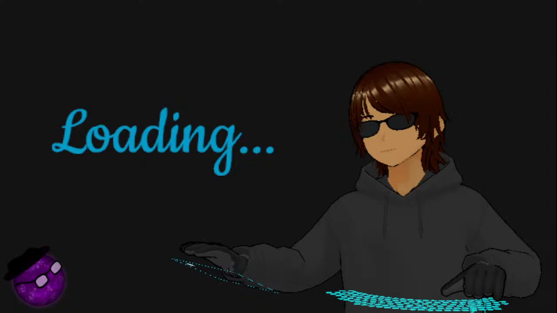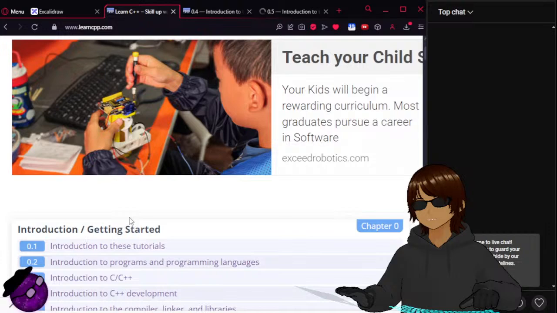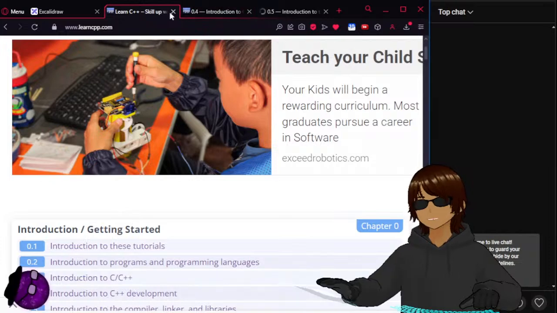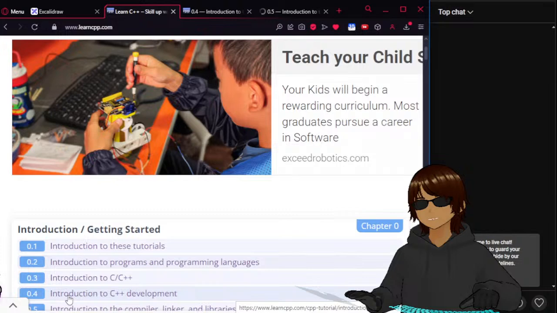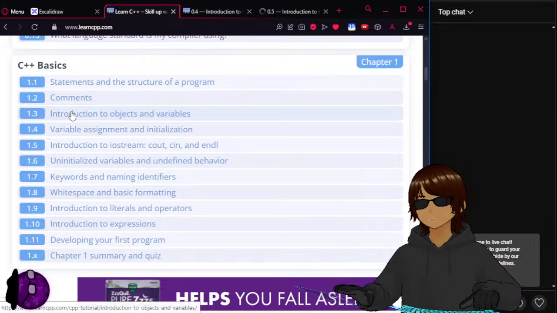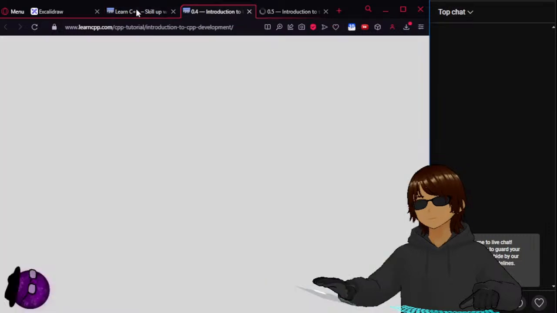Okay, so last stream I read all of this, and I think I would revise some of the topics. Revise the introduction to C++ development from there on, all the way till chapter 1. I'm hoping to do some of these chapters in this stream.